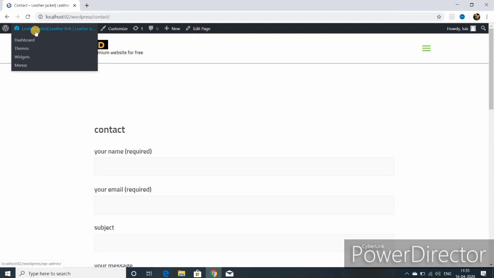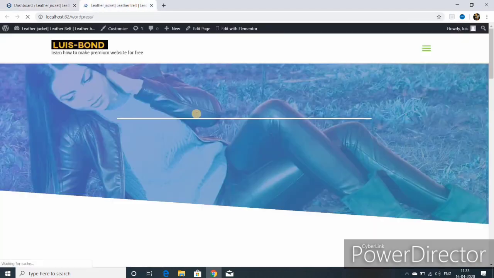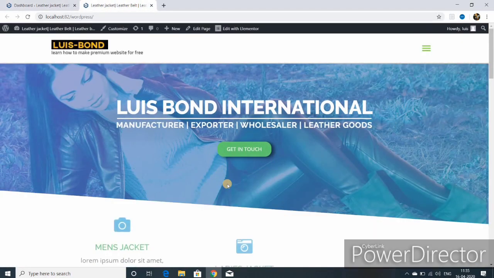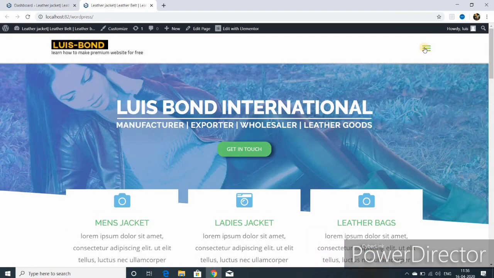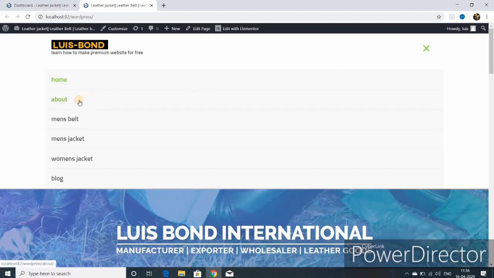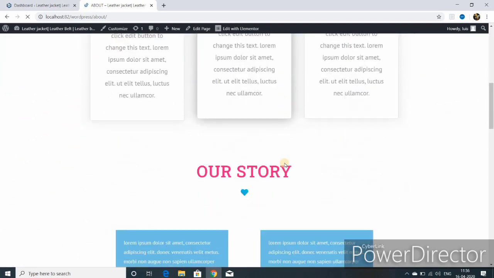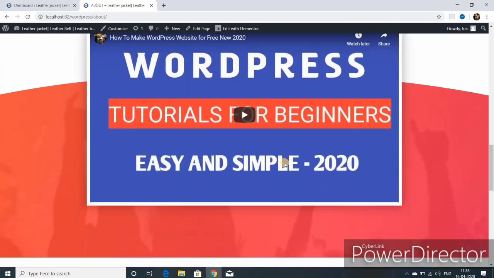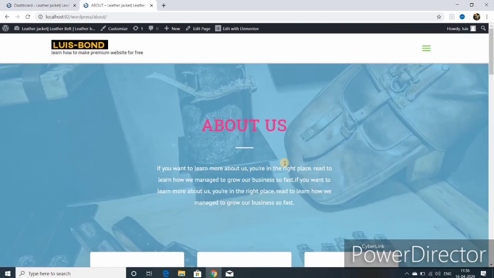Now let's check. Right click, open a new link, right click, and here we can see the website we have designed just now. So this is our home page, and then here it is the menu. I can go to about page. Everything is perfect, it is so easy. It's just a drag and drop, and with the help of Elementor and all that we have designed about us page.